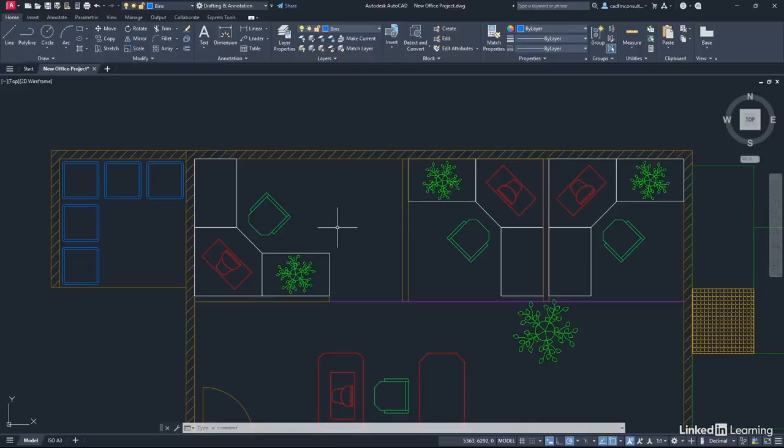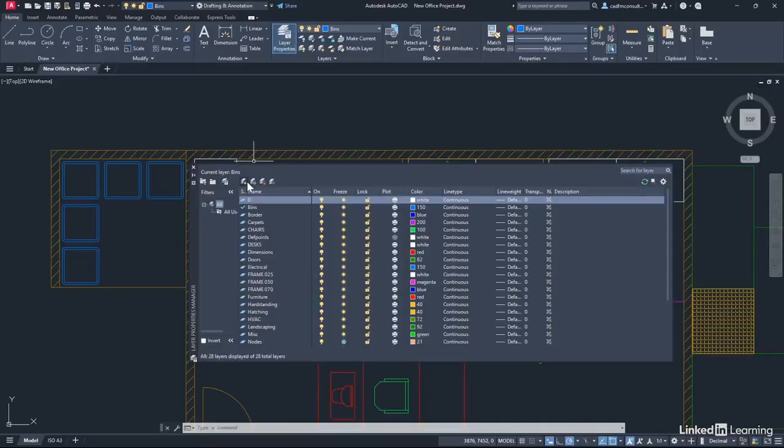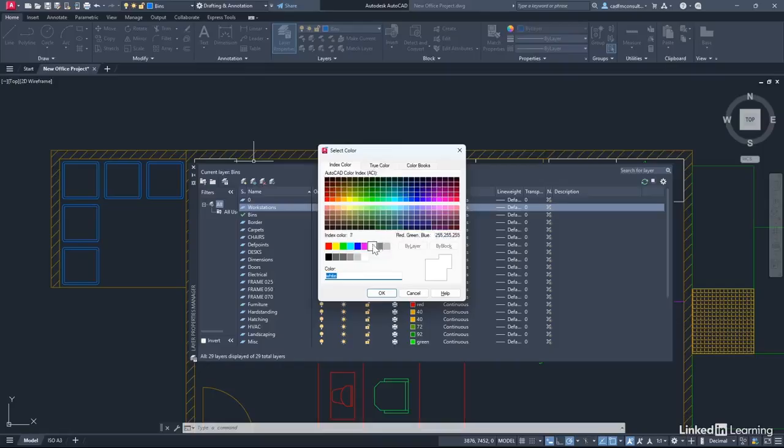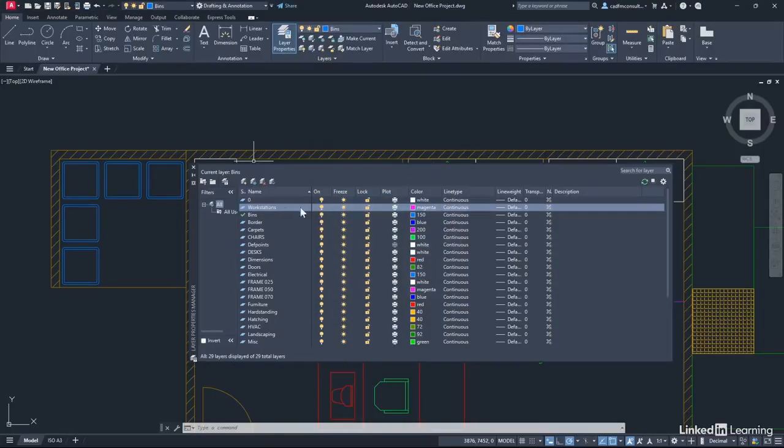Now, I'm just going to show you a couple of little tips and tricks here when you're creating your blocks. At the moment, we're on the layer bins. We don't want our blocks going on the layer bins, so we're going to go to layer properties in the layers panel. We're going to click on new layer, and create a layer called workstations, like so. We'll give it a color. Let's go with something like magenta, color 6. Click on OK, and you can see workstations, magenta, continuous line type.